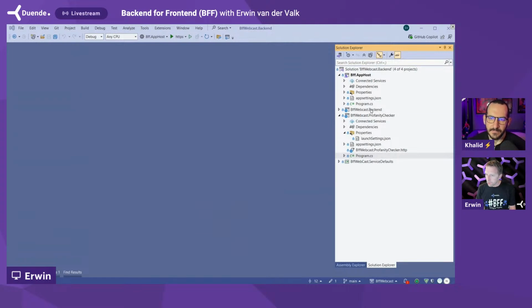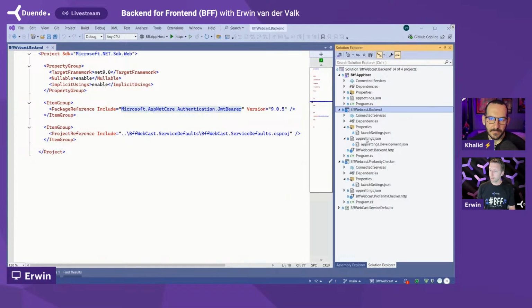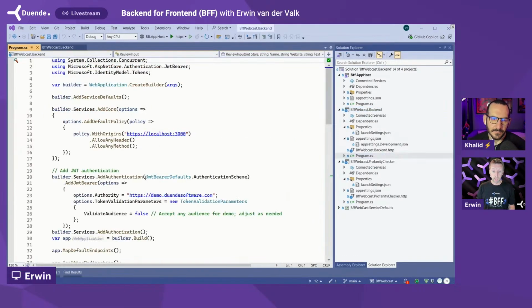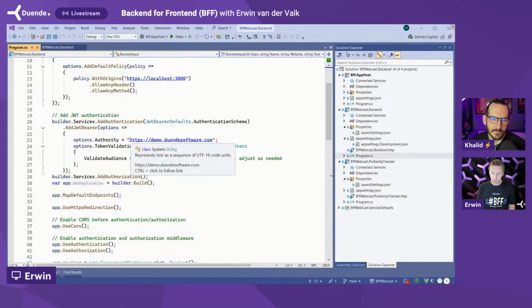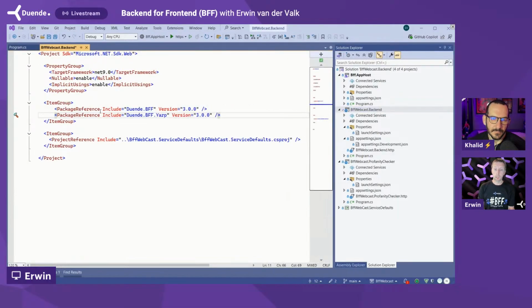So I go to the backend. Right now you can see that we're using the Microsoft library for bearer authentication. And that's logical, right? Because initially the front end was just sending a bearer token to the system. And we are saying here, yes, we're trusting tokens from this particular source, and that's it. But now we're going to change that. So we'll remove this and we'll replace it with these two packages.